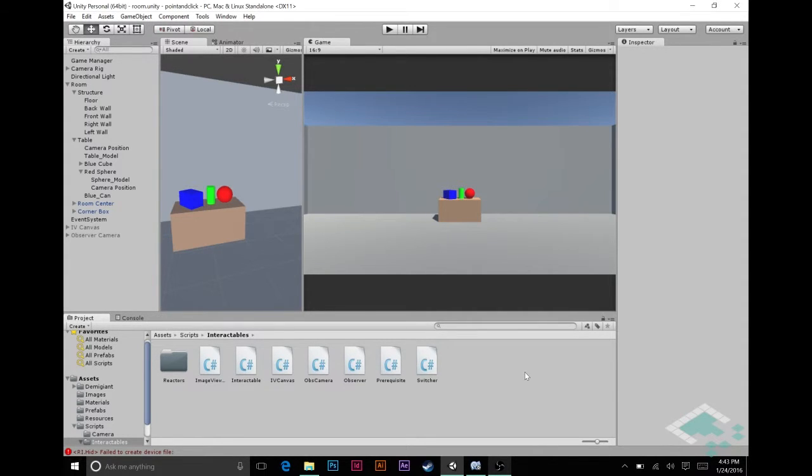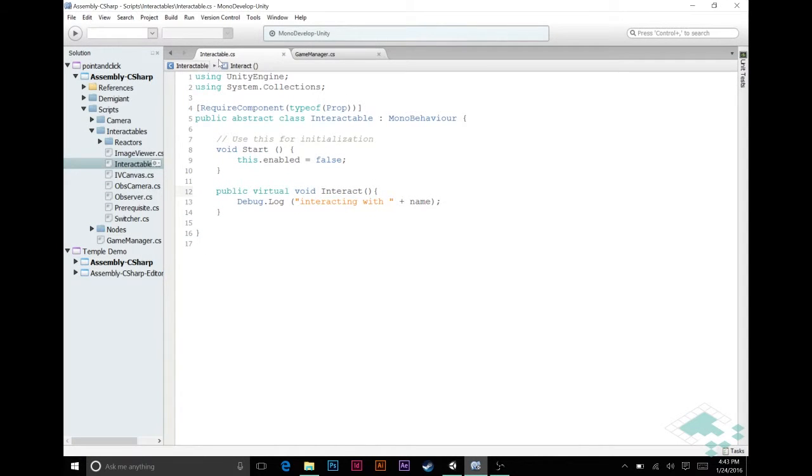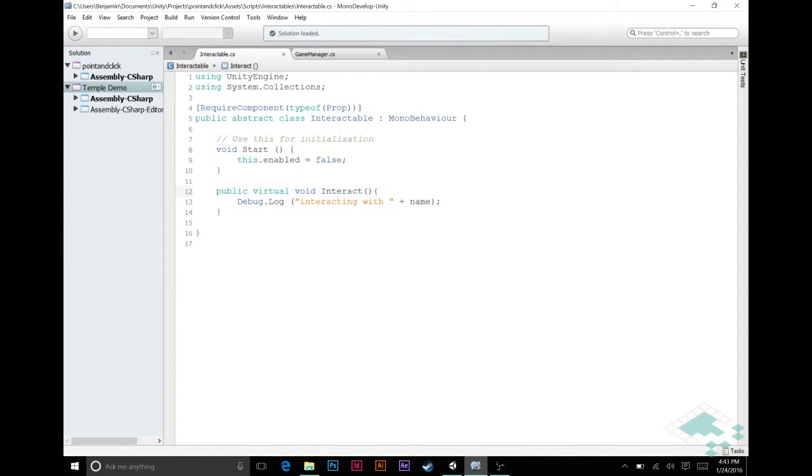So in this video, we're going to be making our collector interactable, which is our fourth type of interactable. Now the basic idea of the collector is pretty simple. It's very much in line with our other interactables in that if we go into MonoDevelop and look at our interactable script, we're taking this interact function and we're going to make it do what we need it to do. In this case, it's just going to be adding an item to our inventory.